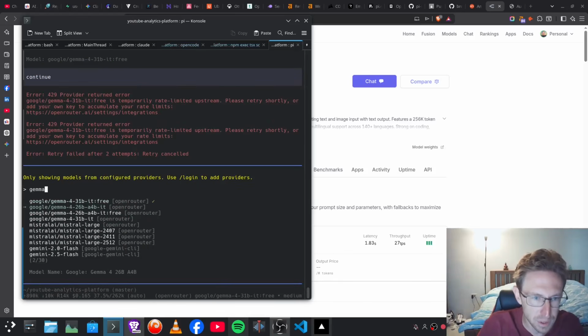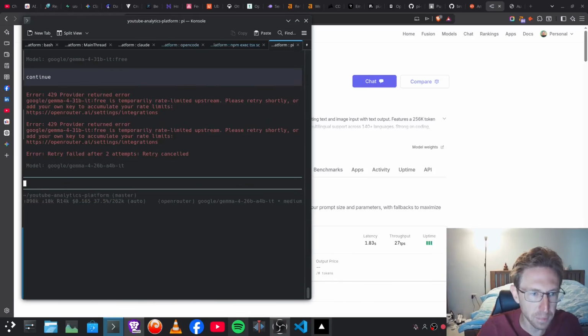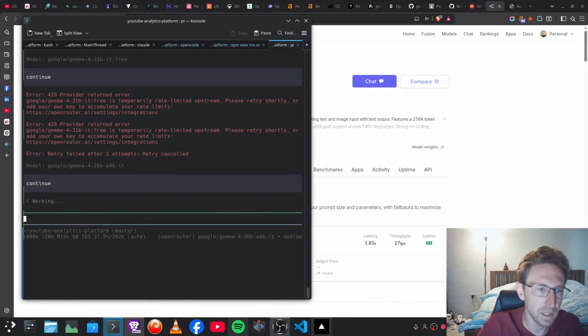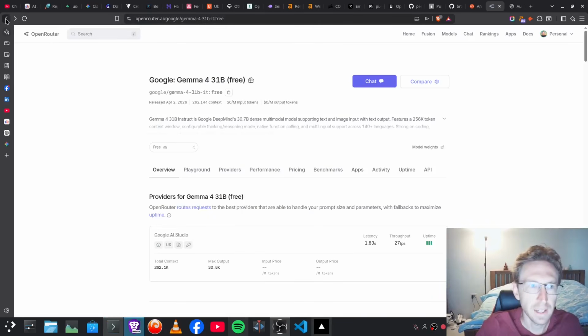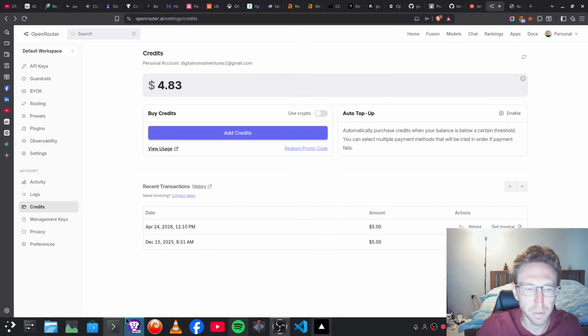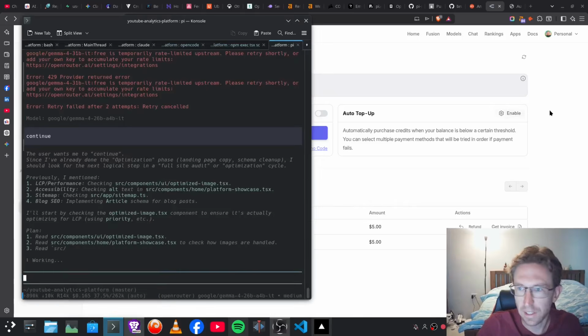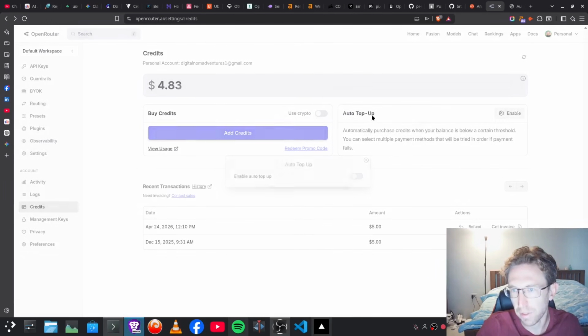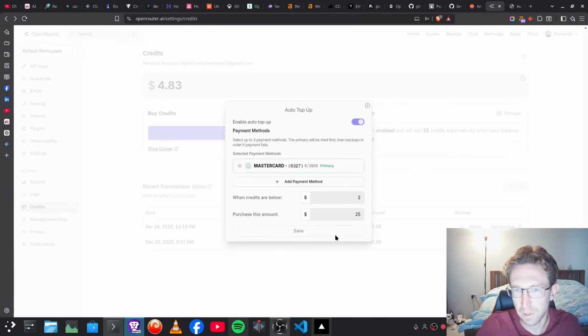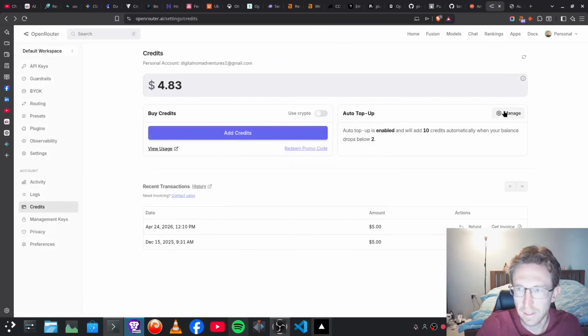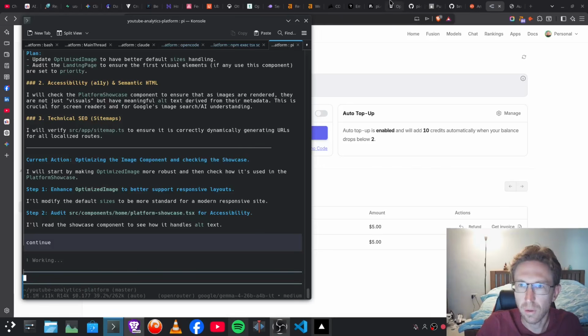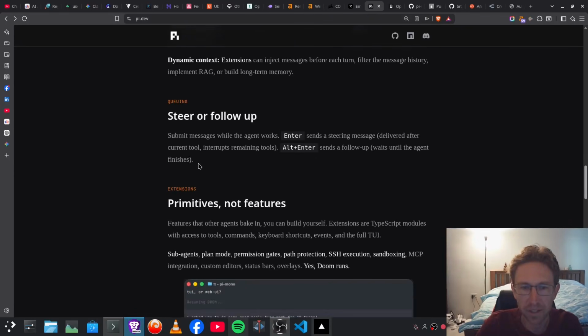I'm just going to switch once again over to this model, which is also very affordable, and we can do continue, and I shouldn't hit any rate limits this time. It should go through right away. And now it does have some credits to pull from over here as well. And I can also turn on auto top up if I just want to make it top up automatically, which I'm going to go ahead and do. And then it will just automatically top up anytime I run out of credits. So overall, I'm pretty impressed by Pi.dev.